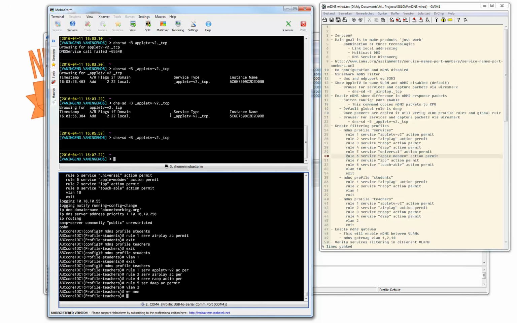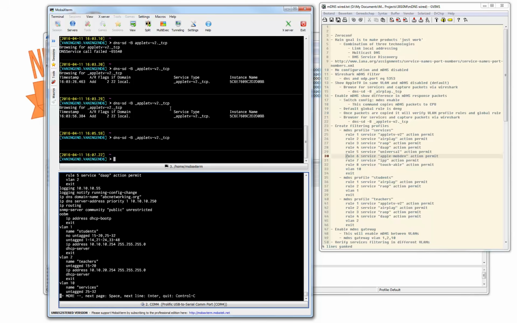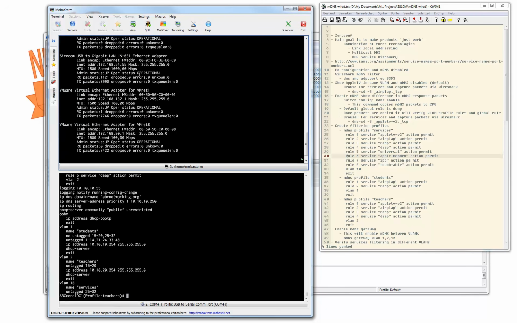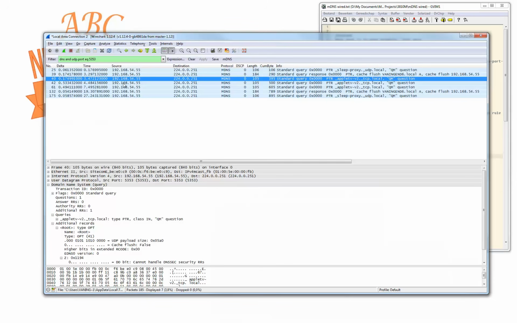Right, ma'am. Let me do a show run. You can see mDNS enabled, and we have the multiple profiles here. Okay, so now we have all these profiles running here. I'm still in the services VLAN. But now let me show you the difference. I said with mDNS enabled, the packet is copied to the CPU. So we should get a different response.